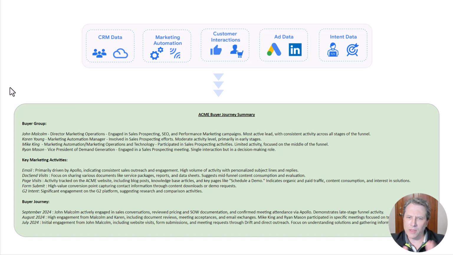Now, what you may be looking for is here's an example of a buyer journey that you may be looking to create out of all of those data sources, right? So in this case, you may be looking for what is the buying group within this company that I'm targeting? Who are the different people? What are their roles? How are they engaged? What are they getting engaged with? Maybe what are the key marketing activities? What are the things that are engaging with those different people? What's working? Maybe what's not working? And overall, what's the buyer journey? At what points in time did different individuals or roles get engaged and what did they do, right?